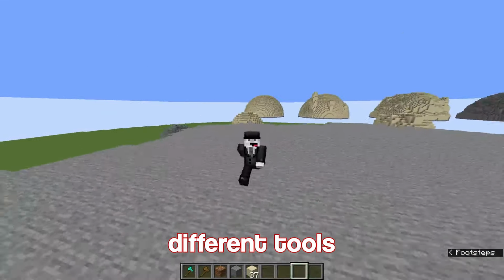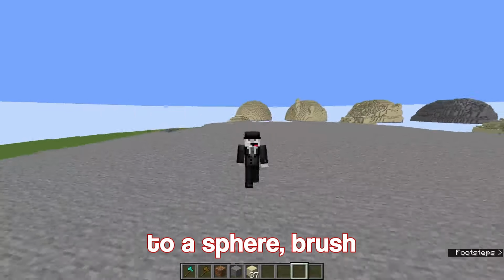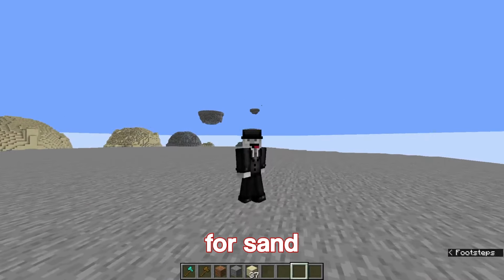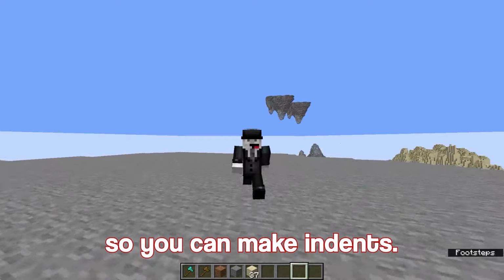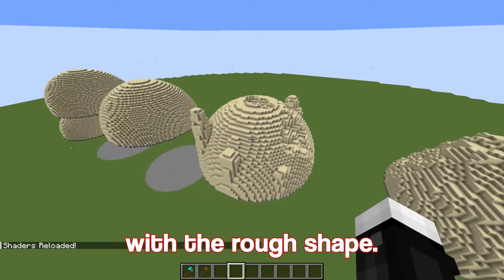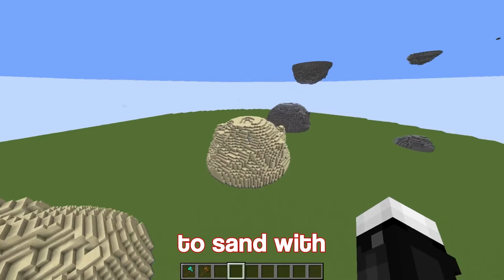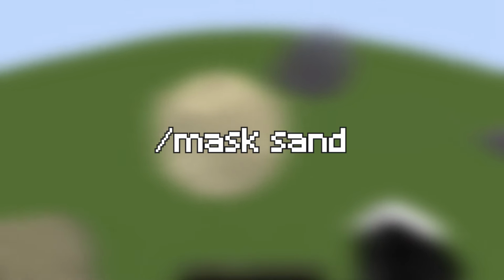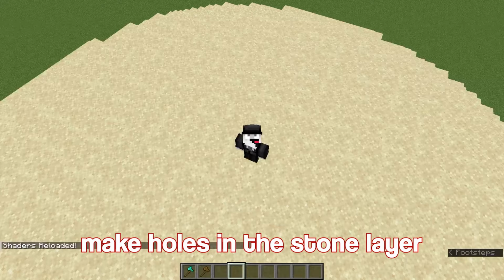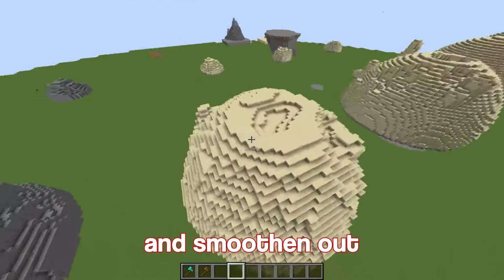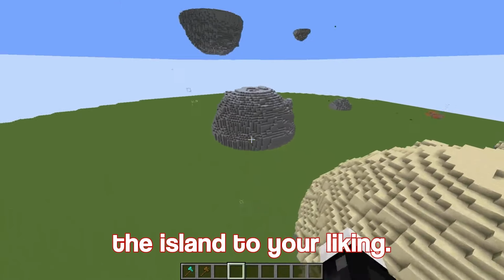Now get yourself 2 different tools and set one of them to a sphere brush for sand and the other for air, so you can make indents. When you're happy with the rough shape, get another tool to bind the smooth brush to it. And set the mask to sand with /mask sand, so the smooth brush doesn't make holes in the stone layer. And smoothen out the island to your liking.